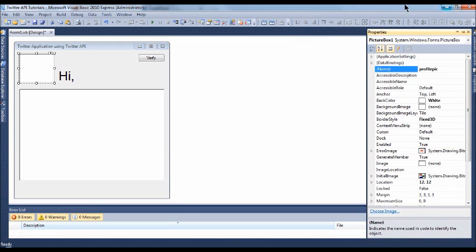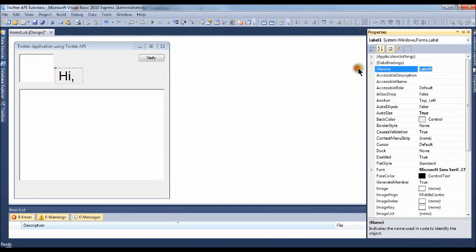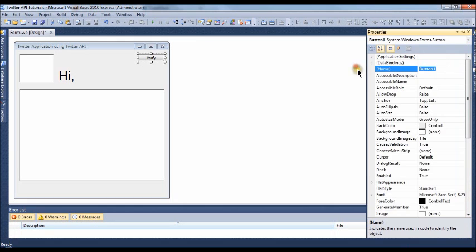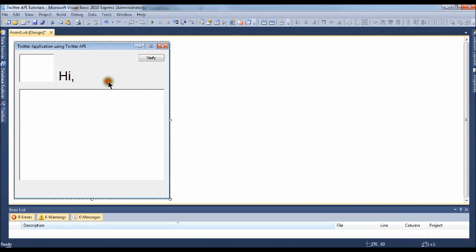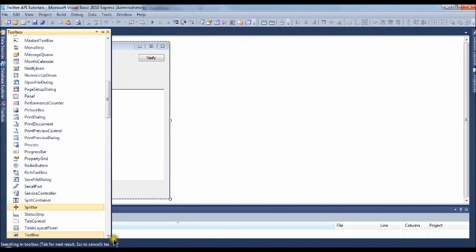And so yes, I'm just going to name that profile pic. You name yours whatever you want, TW underscore name. I'm going to name that verify BTN. I'm going to name that tweets. And what we're going to do after that is add a text box again.